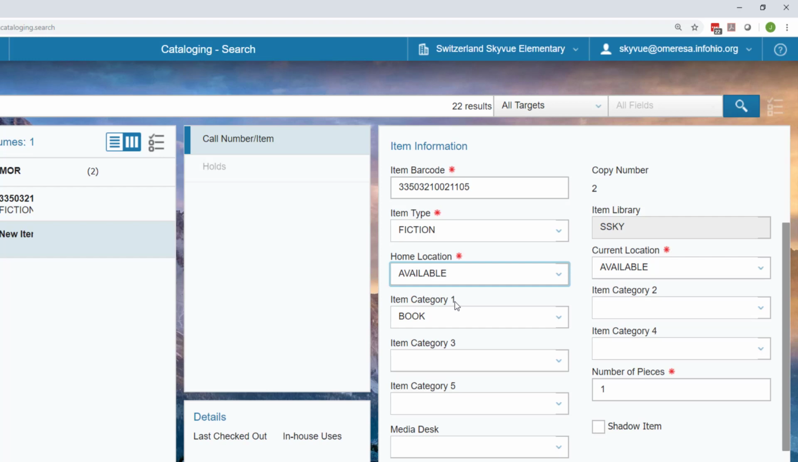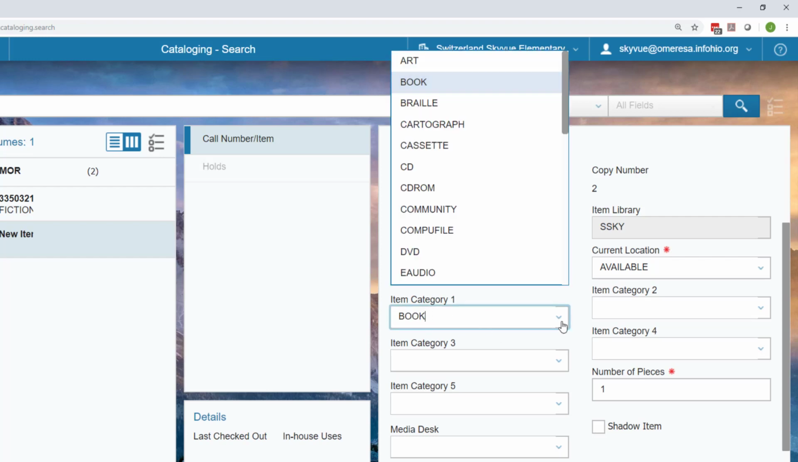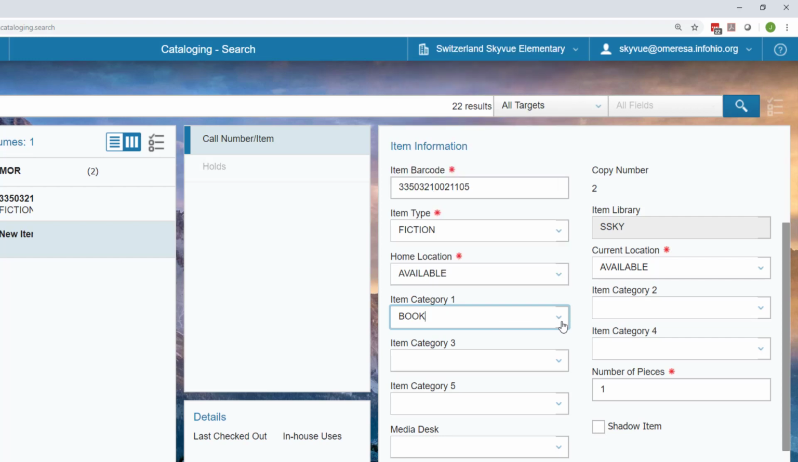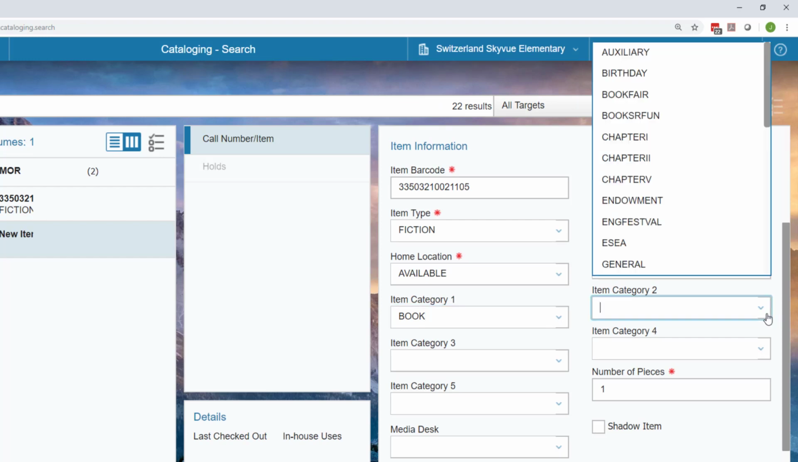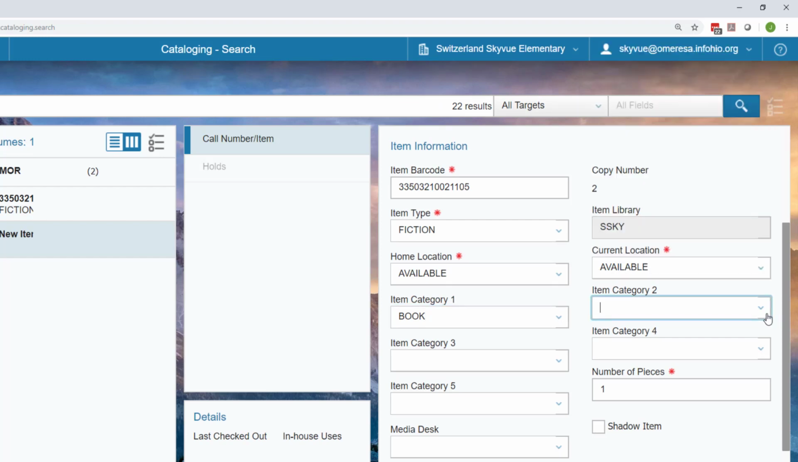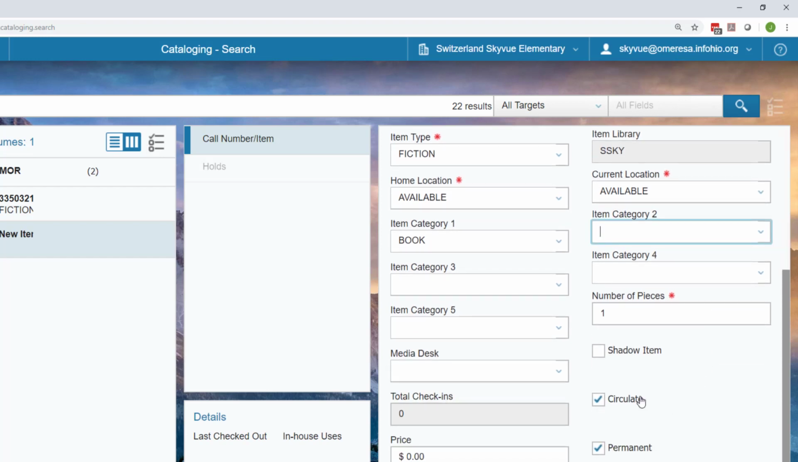Item category 1, physically, what is this? Physically, this is a book. Physically, it could also be a DVD or something else. Item category 2, this is your funding source. Who paid for or donated this book? And then at the bottom here, we can put in a price.